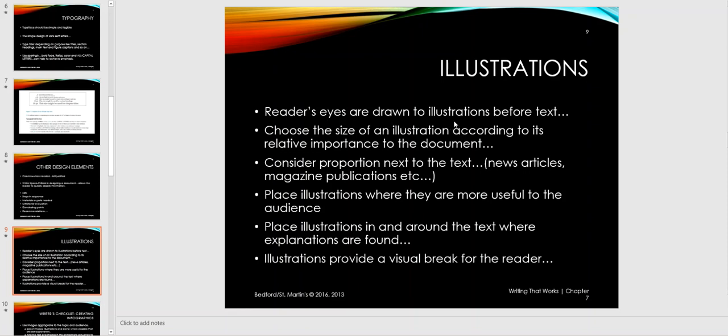So illustrations, talking about visuals. Readers' eyes are drawn to illustrations before text. Choose the size of the illustration according to its relative importance to the document. That's the reason why we had the exercise in the instructions assignment to insert an image in a document. How do you size that image? How do you have the text wrap around it so that the text that speaks about your image is in relationship to each other, so a person can read and look over to the visual, whatever it may be.